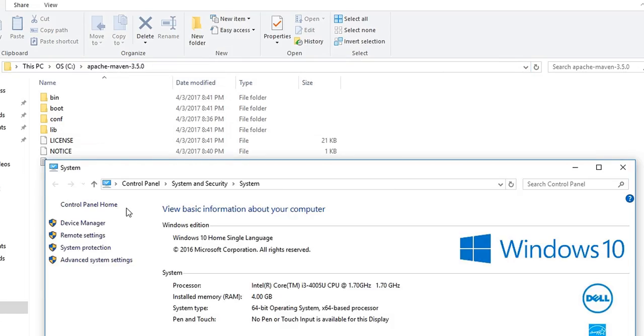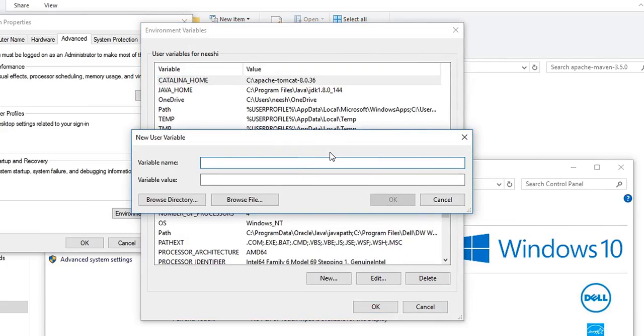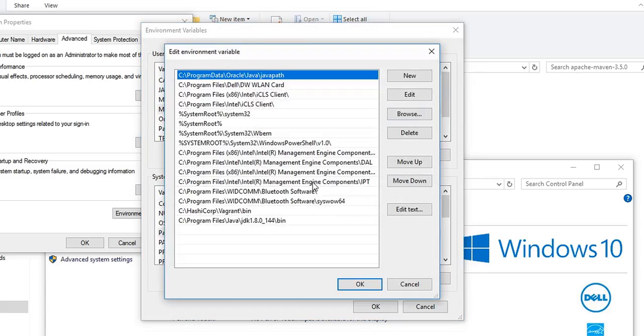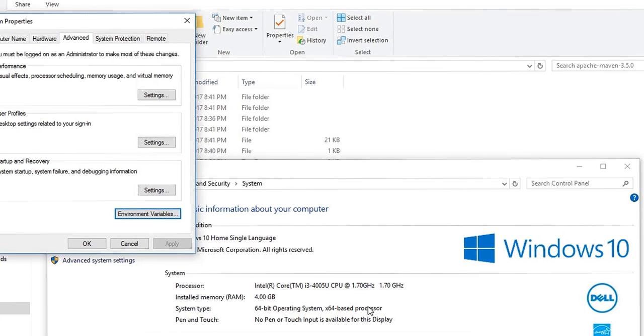Open the system properties: go to control panel, system and security, and click on system. Then you'll see advanced system settings. Click on environment variables, click on new. You have to type M2_HOME in capital, paste this value, click OK. One more time, create MAVEN_HOME. Done. Now edit the path and click new, paste it and add the path to bin. Click OK, click OK, click OK.